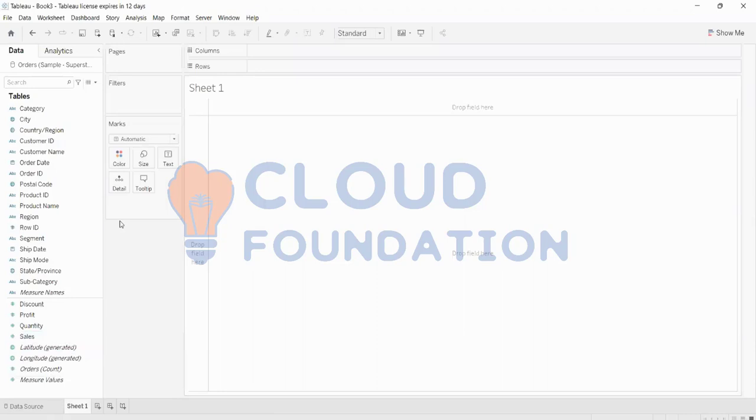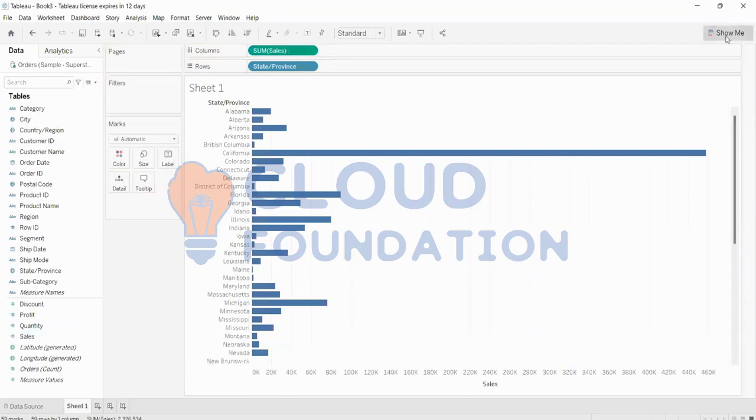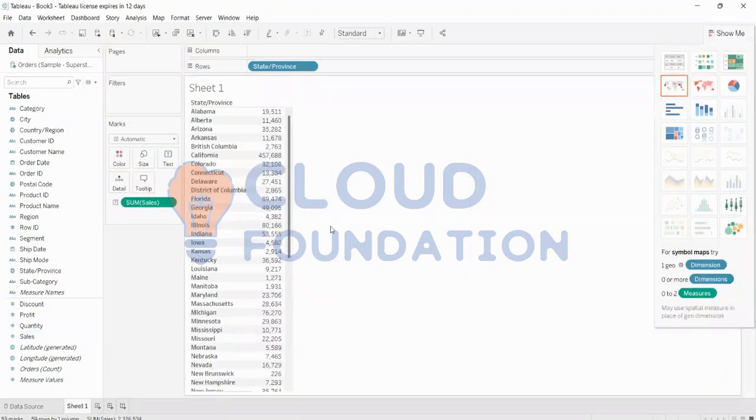So let me do something. Let's take state into the rows, and let me have sales in the columns. Okay, so now I have the states and their respective sales. Correct. Now, let's say tomorrow someone comes up and says that the sales of these states are here, but I also want to know the count of distinct items in there. So what will you do? That is your sales figure.